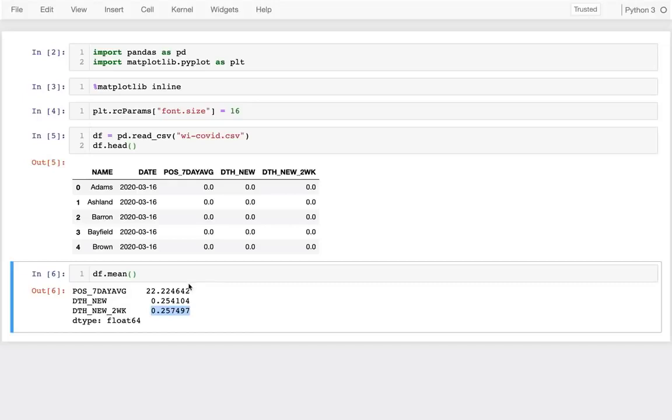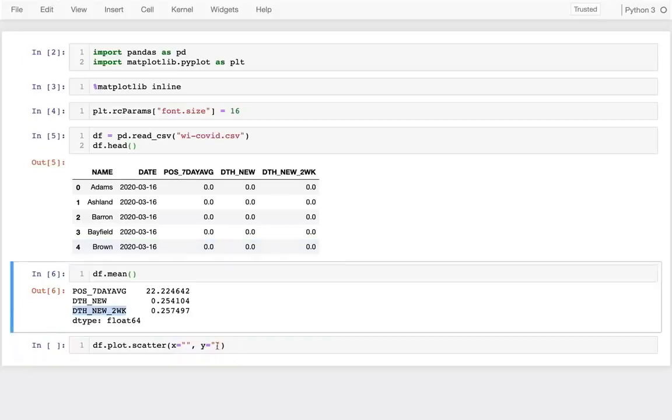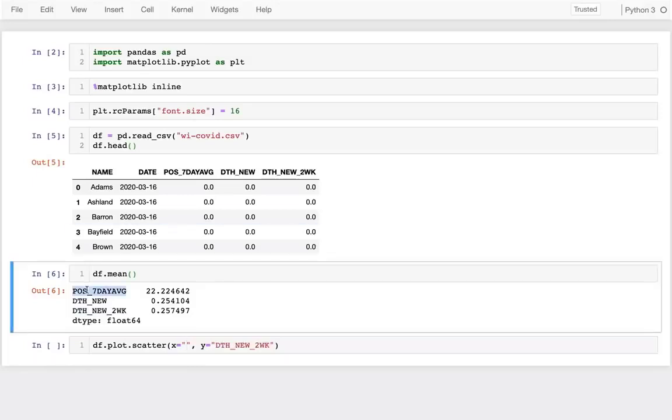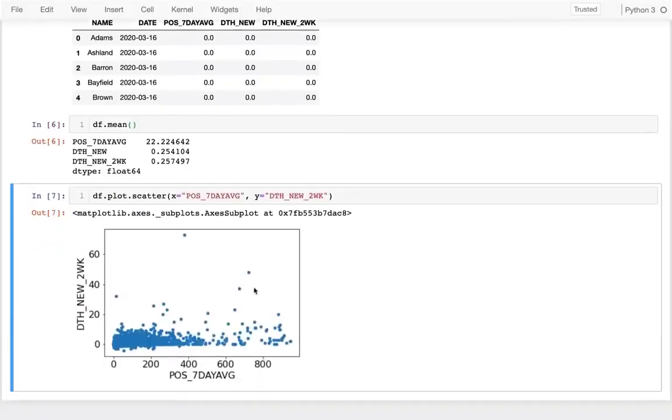Often before I jump into trying to do a regression, I'll do a scatter plot to just see if I can identify visually any patterns in the data. And so I might do something like this. I might say dataFrame.plot.scatter, and then I can say my x equals something, and then my y equals something. And so in both cases, the thing I'm trying to predict, my y, is how many deaths are there going to be 2 weeks after this given date. And then my x, I guess for the first case, I'll try the 7-day average, like that. And so I can see a picture there.